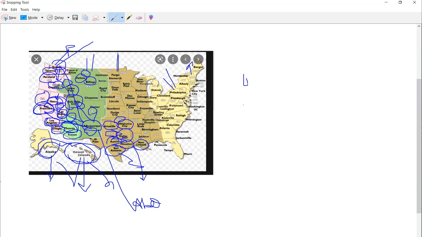Then we have KS. KS stands for Kansas. That's a state. And the cities are Goodland and Dodge City. These are my offline points. Goodland and Dodge City are my offline points. New Orleans is my online point.